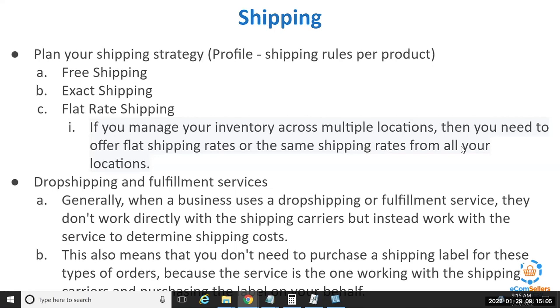If you're working with a fulfillment center, they'll have an idea. And so the shipping cost, you could charge like a flat rate if you want to. And then, of course, whatever your setup is with that fulfillment center, they'll charge you from there.